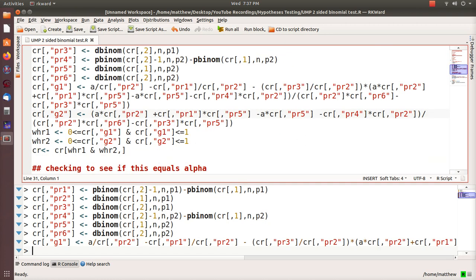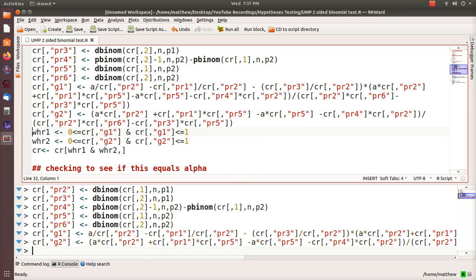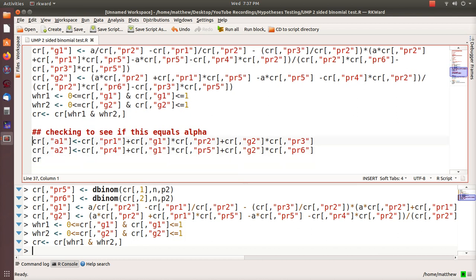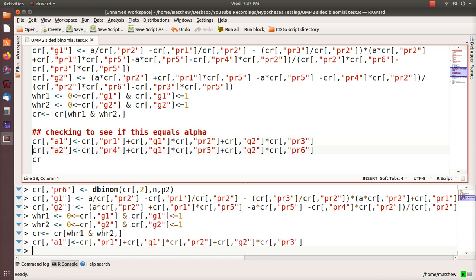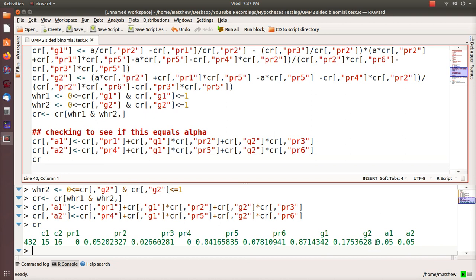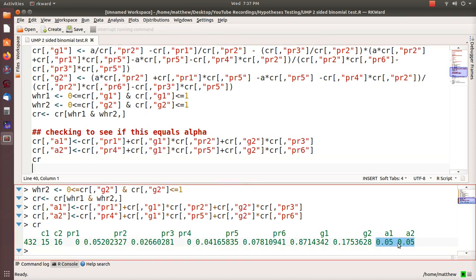And then we're creating gamma 1 and gamma 2, which make these side conditions equal to alpha. But in the video, part 5, we noted that gamma 1 and gamma 2 can only be between 0 and 1, so we're only going to keep those possible values. And then we're going to see if this side condition does equal alpha. So I created alpha 1 and alpha 2, and they both should be 0.05. And if you look down in the lower right corner, both of those are 0.05. So our critical region is 15 and 16.